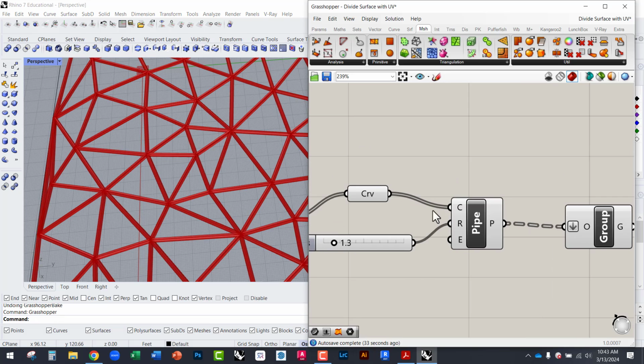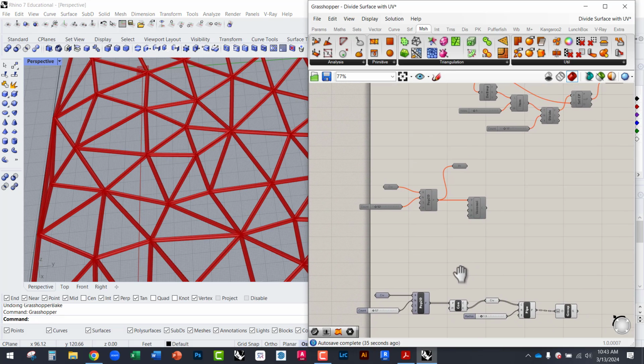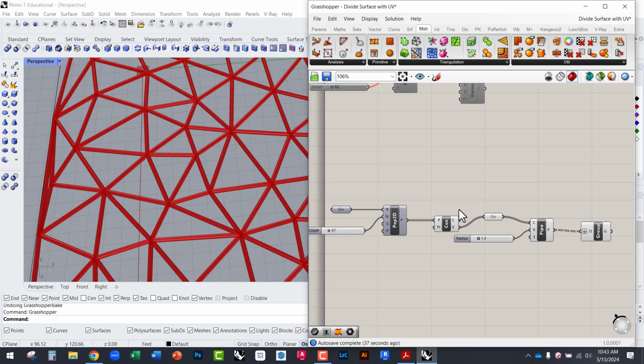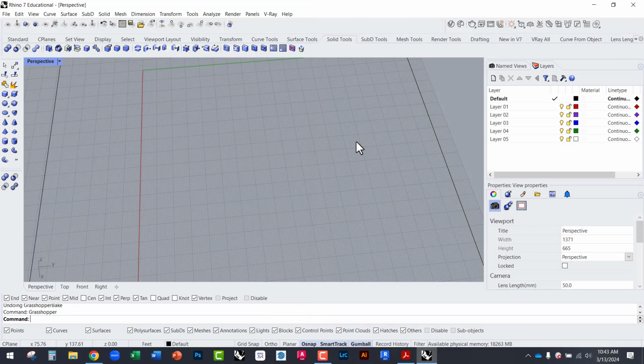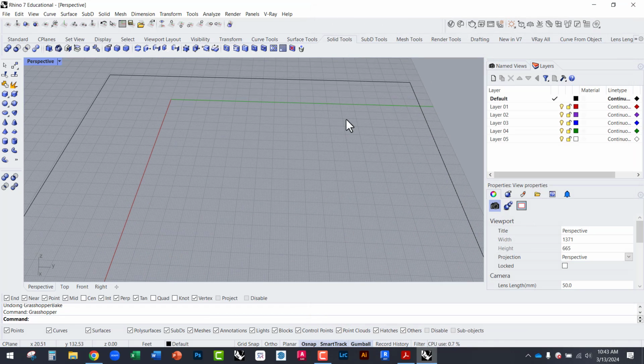Okay, and so you'll notice that now we're creating content here that should be saved. So I'm going to save this, and this is the name of the project. You'll notice when you open a new Rhino file, you're going to have to open that Grasshopper script, that Grasshopper definition, separately.